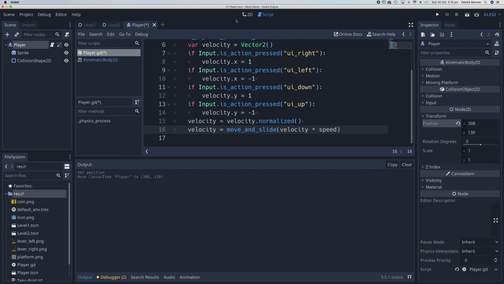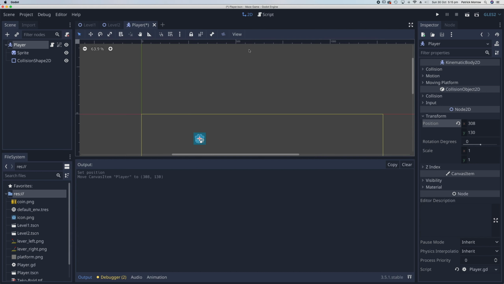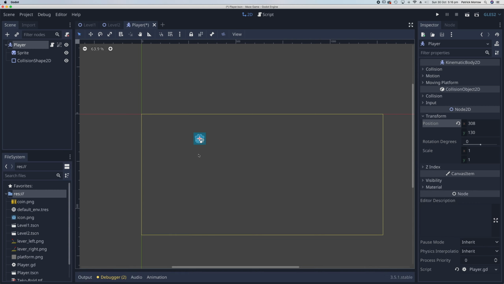Now the next thing I want to do, if I go into my 2D view, we can see that our player is situated down here. Let me just close this output. So I want this player to be back at the origin in its scene. And to do that, over here on the inspector window, we can see we've got this position set at 308, 150. I can just reset that. And it pops it back at the origin here.